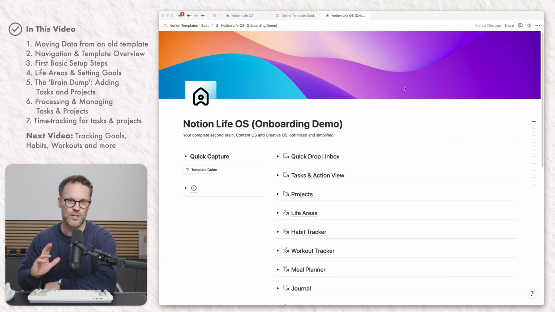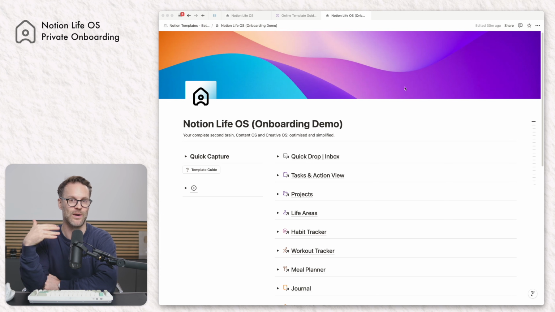So I'm going to talk you through how to get onboarded with this, show you all of the features, and really, I hope, in a step-by-step video, simplify how easy it is to get to know this and use it. I've done a lot of work on this template over the years, and I think this is the one that makes life so much easier.